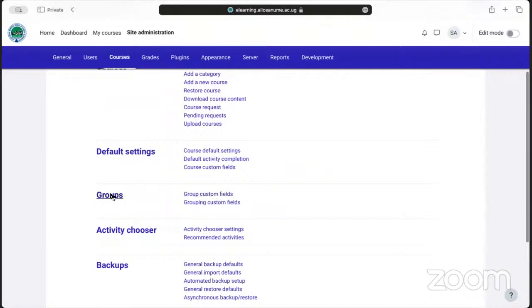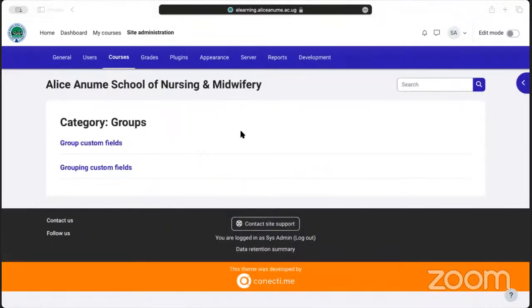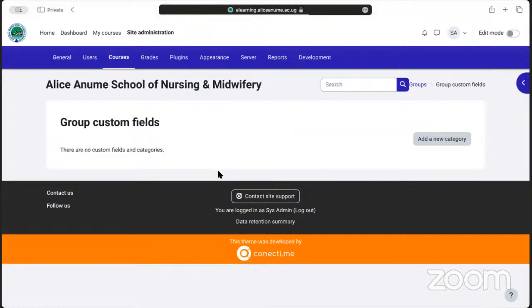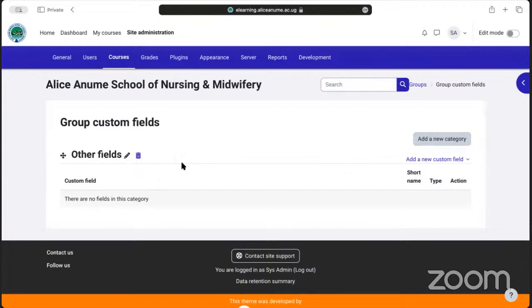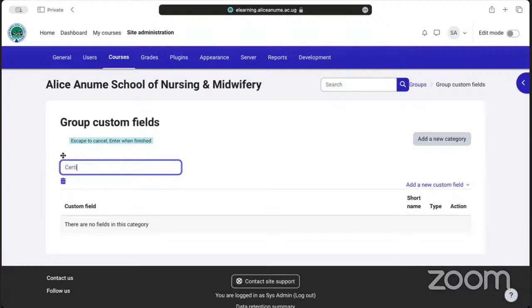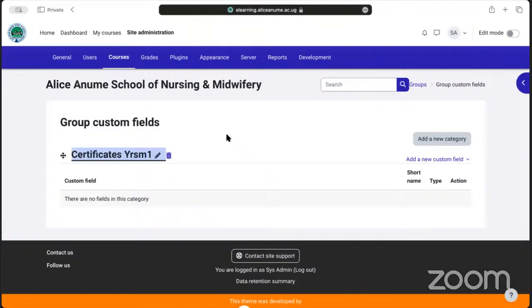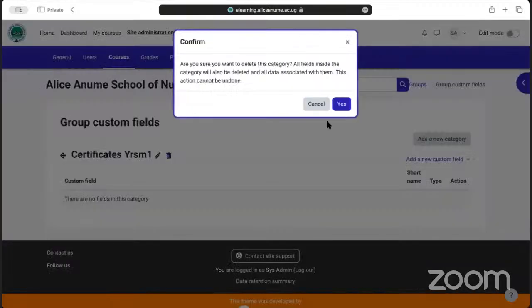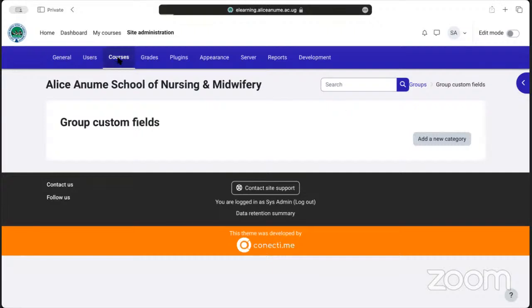Now let me go to groups. I understand that sometimes students are grouped, maybe in courseworks, to do group work. And you can create a group and you say, this group is maybe for certificates. Something like that, anything that you can put. You press enter and you can add different fields. Anyway, for this one, I'll come to it later. Let me not confuse things.